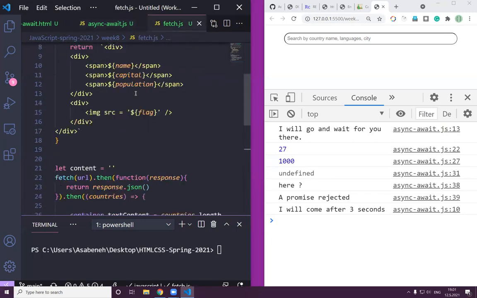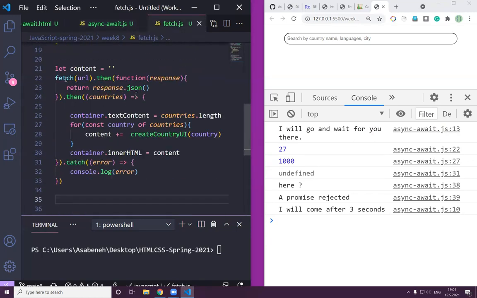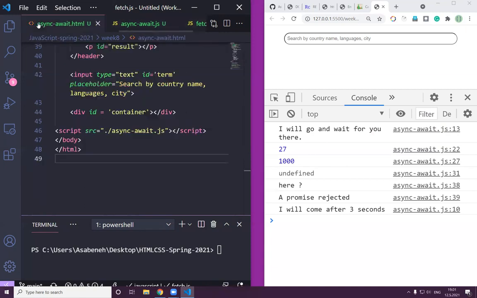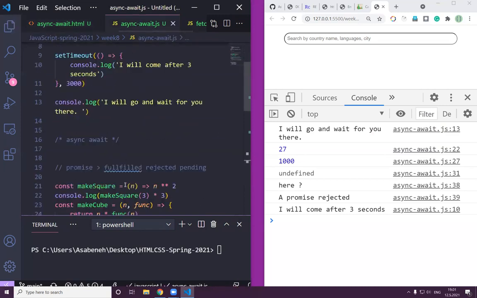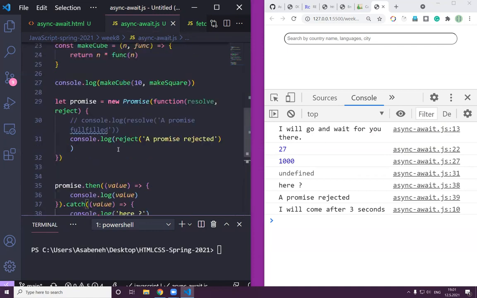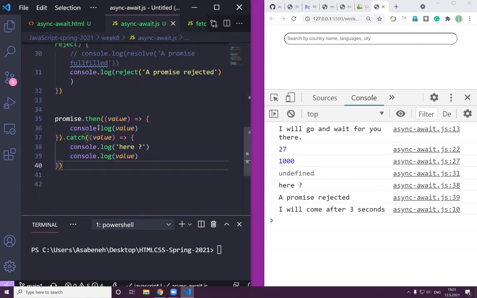So this is how we manage to fetch the data. If you have seen fetch, then one, and then the country. So if you have many promises, one after another, you may have lots of then, but in this case, now we have just one promise, then, and we can catch the error.